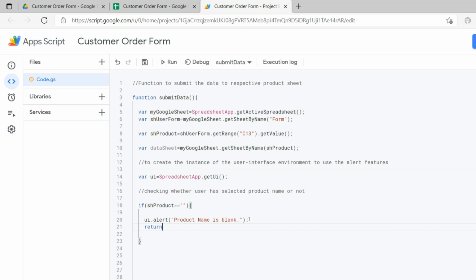So for that we will utilize the terminate. Let's put the comment here: exit from this function. So if everything is okay, like shProduct is not blank, then Google Apps Script will bypass this code. It will not run this and it will not terminate the code here.